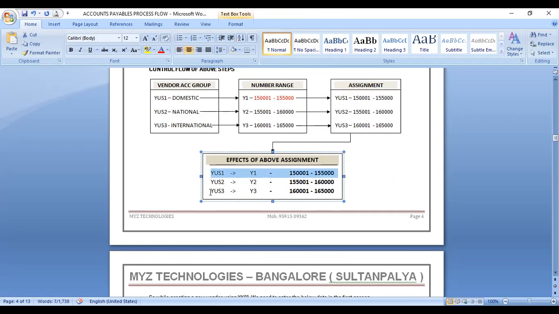Okay, when you are using this group to create a new vendor, what will happen? When you save the data, when all the required data is supplied by the user, what will happen? The system will allocate a number to the vendor. This is called the vendor account number. The vendor account number, first time for YUS3, will be 1,60,001. Next time when you add for the same group, it will go on incrementing by 1. The system will use it until the last number, which is 1,65,000. Is it clear?